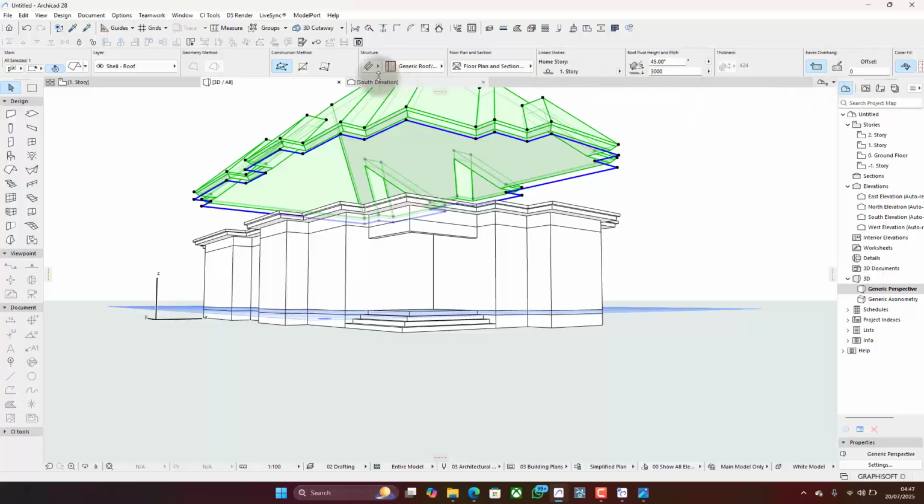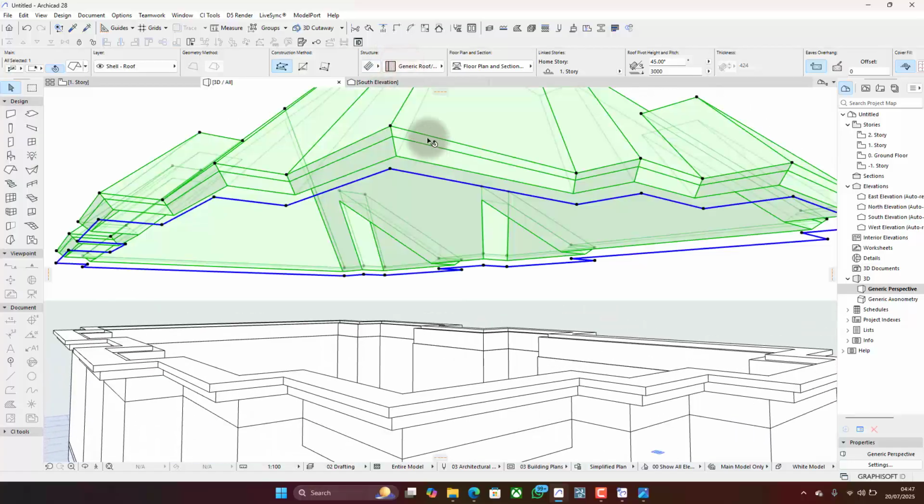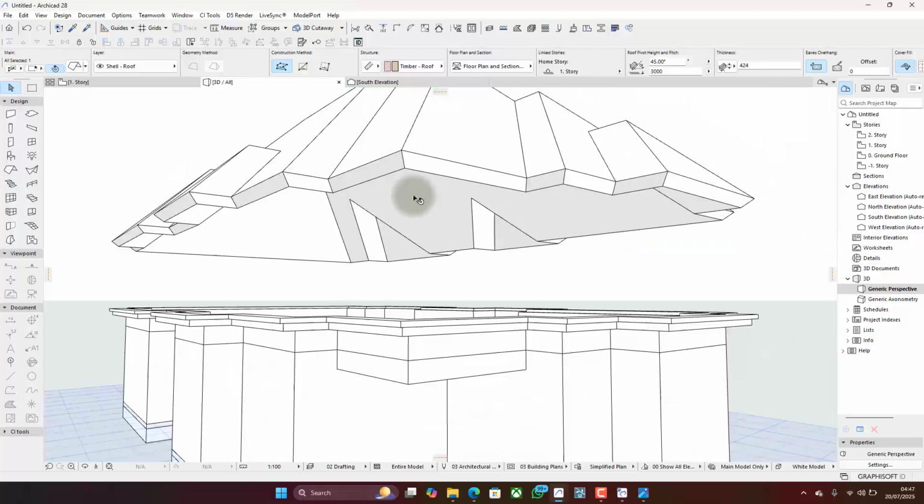The next thing I want to do is change the roof structure to the basic structure and not the one that has two composites. Observe the difference between this and this. When I zoom in, you can see that this has two different composites that join to make a single structure, whereas this is just a single basic structure.